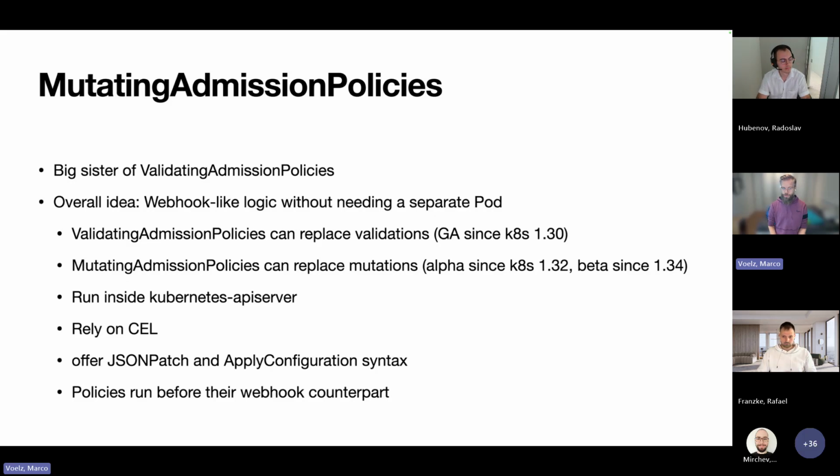Validating admission policies can replace validating webhooks, and they are GA since Kubernetes 1.30 already. And mutating admission policies can replace mutating webhooks. This feature is alpha since Kubernetes 1.32, and it recently graduated to beta in 1.34. Those policies rely on the CEL language, which you might have seen already. Google has been pushing this a bit.